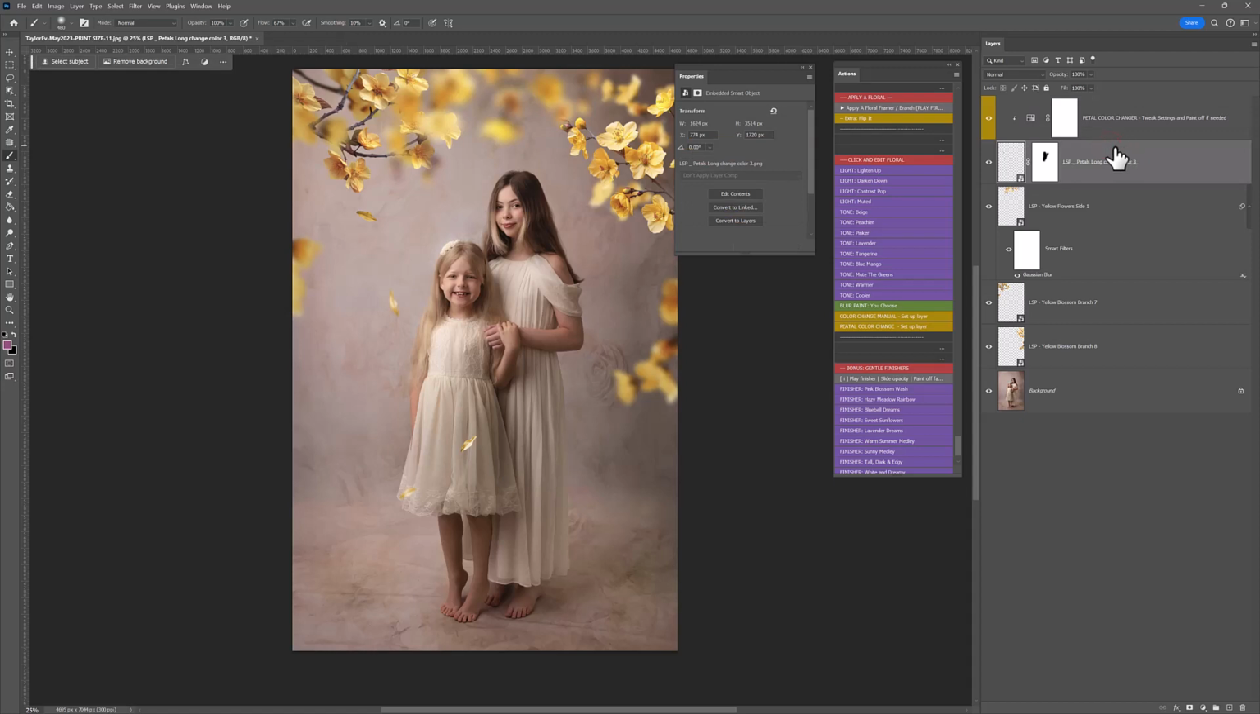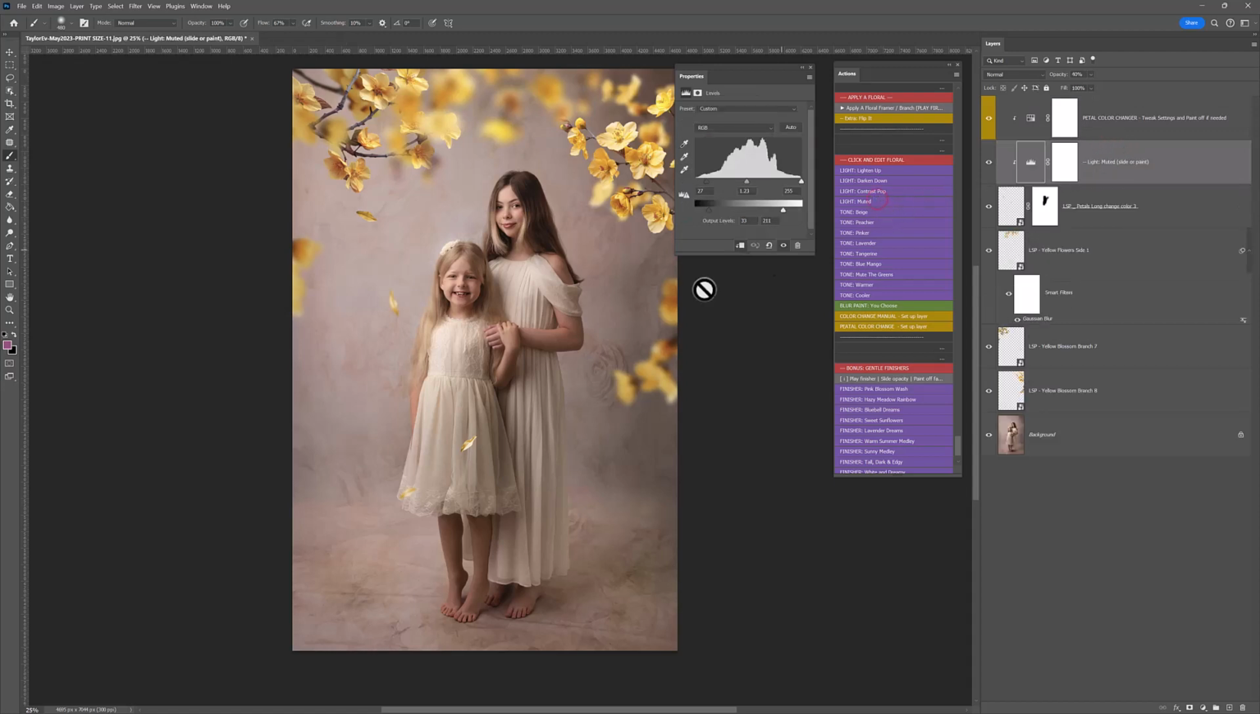I'm going to put muted on here as well. Muted is just a one click, and bring the opacity up, just to mute some of those highlights down. So now we've gone from purple petals to yellow, and it matches the scene.